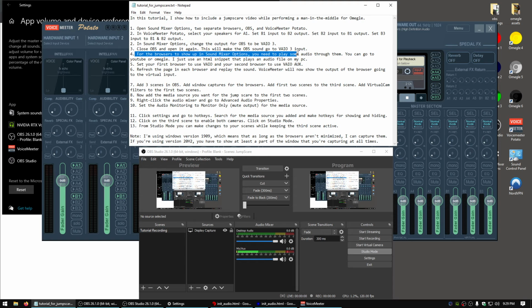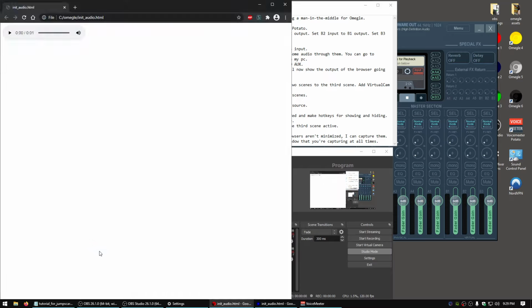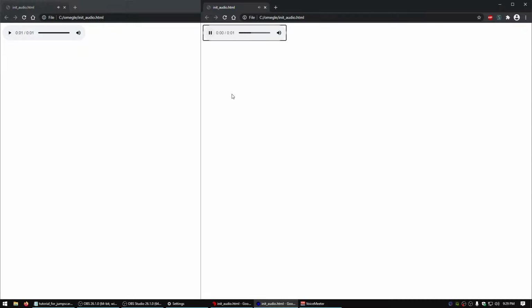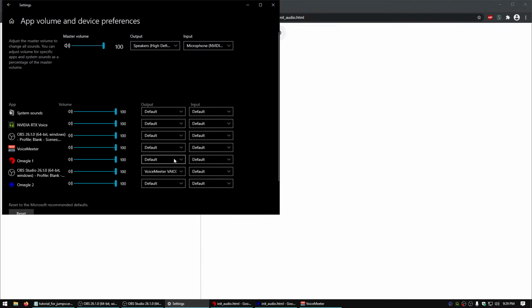What else? For browsers to show up in sound mixer options, you need to play some audio through them. You can go to Omegle or YouTube. I just used an HTML snippet that plays an audio file on my PC. So we'll just hit that play button there, this play button here. Look at our settings, and they showed up now.